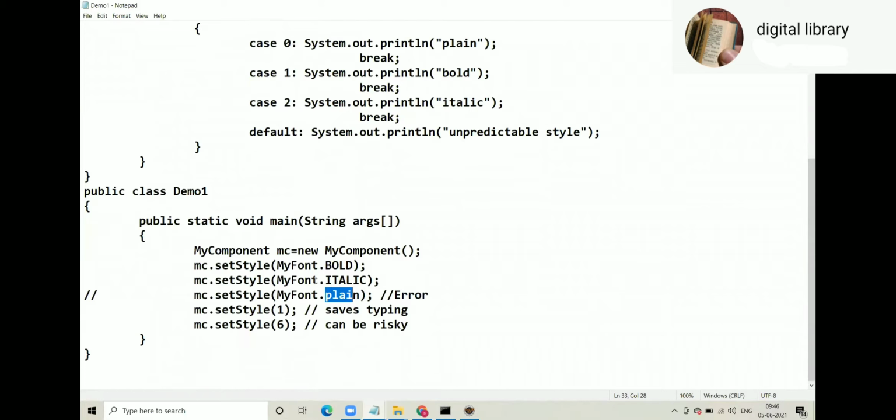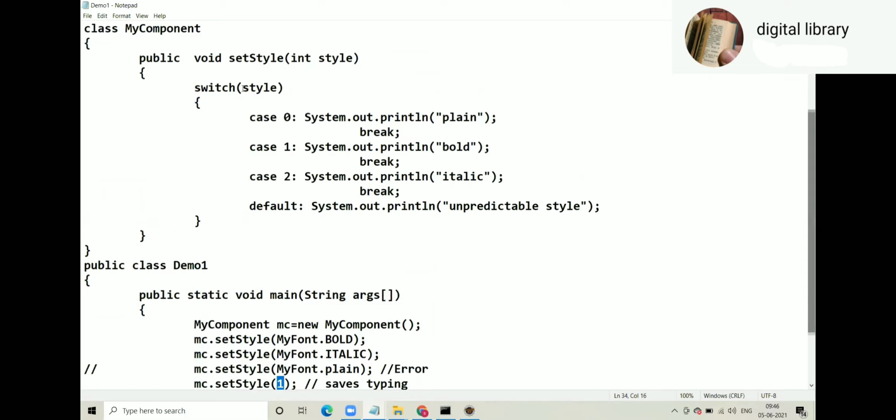My MC dot set style 1. Shortcut: instead of saying my font dot bold, you are just saying 1. You don't need to say my font dot bold. You can just say 1 because bold's value is 1. So 1 goes to set style, switch style, case 1 is true. It will apply bold style to that my component.